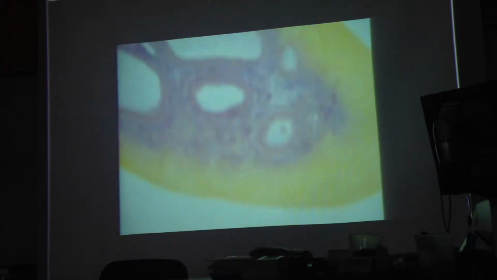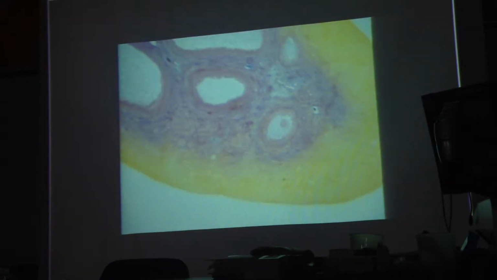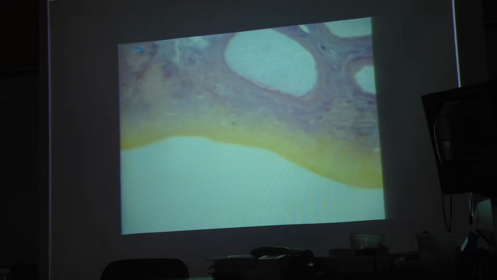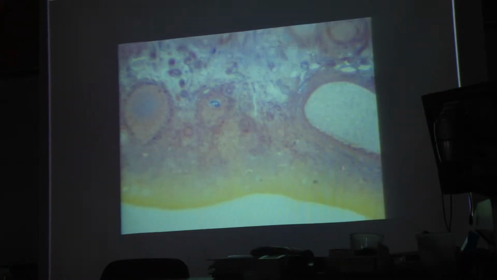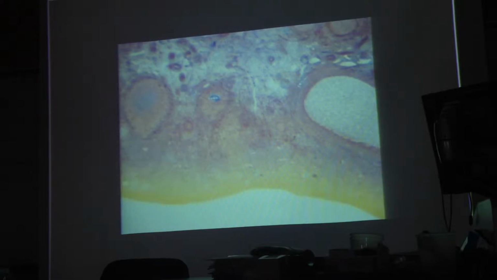The ovary produces eggs and is also a major source of female sex hormones. We're looking at a section through an ovary. This happens to be a cat ovary. Now you should be able to identify several layers here.